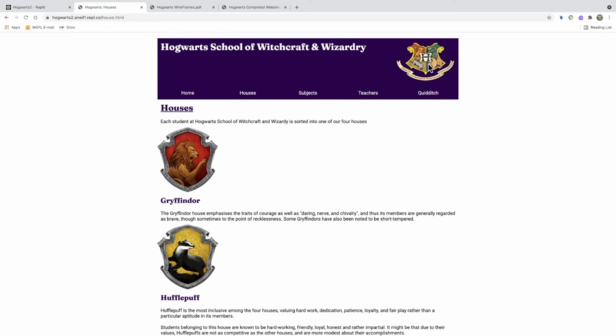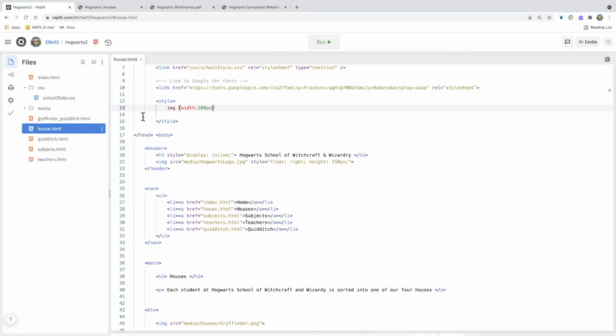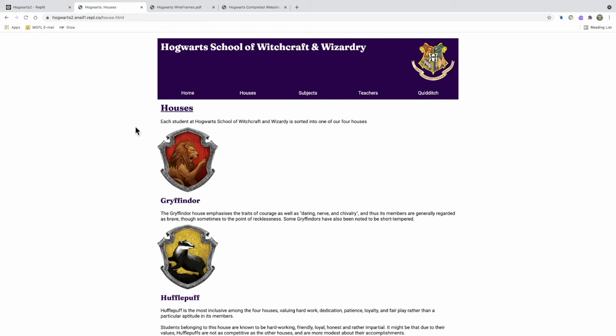However, if you look at the image within your banner, it will also be 200 pixels wide, which we don't necessarily want. We need to write CSS that will target only our images within the main section. We do this by using a descendant selector. The descendant selector means that only images within the main section of our website will have this CSS applied. Much better. This image here is 200 pixels.